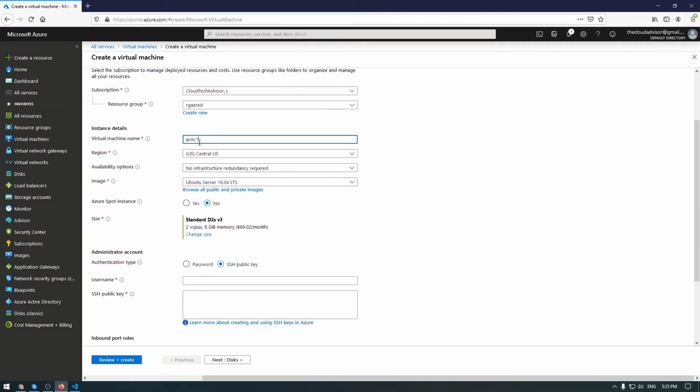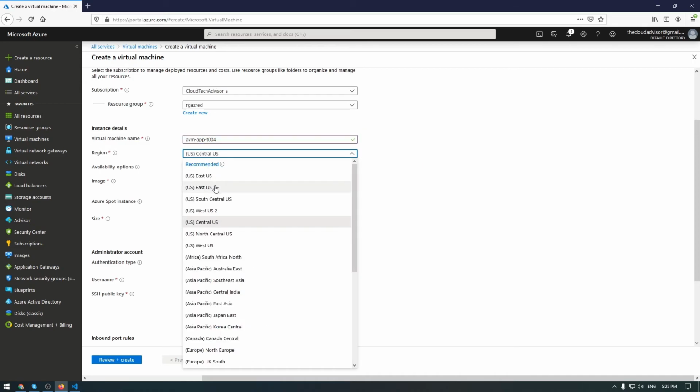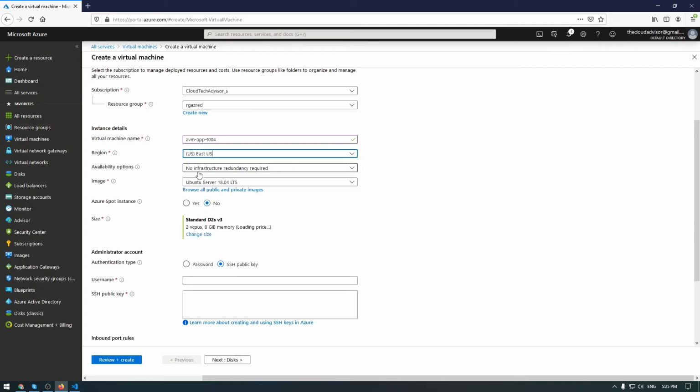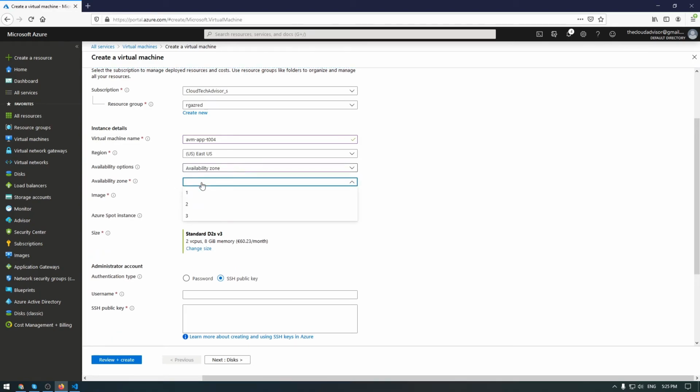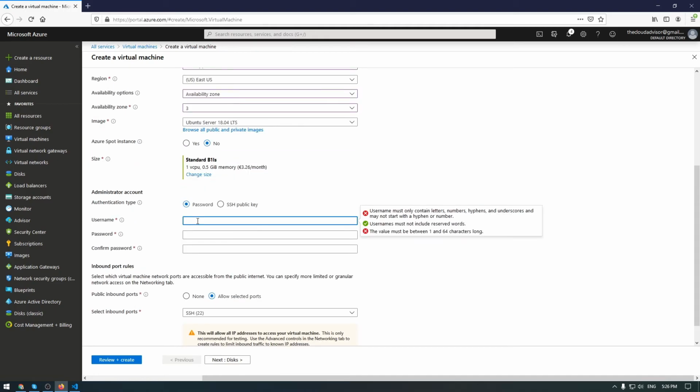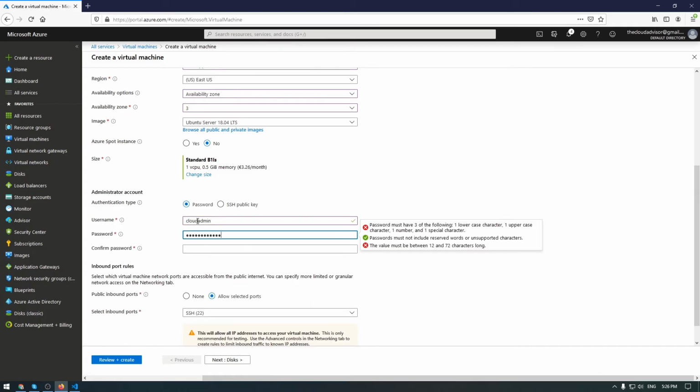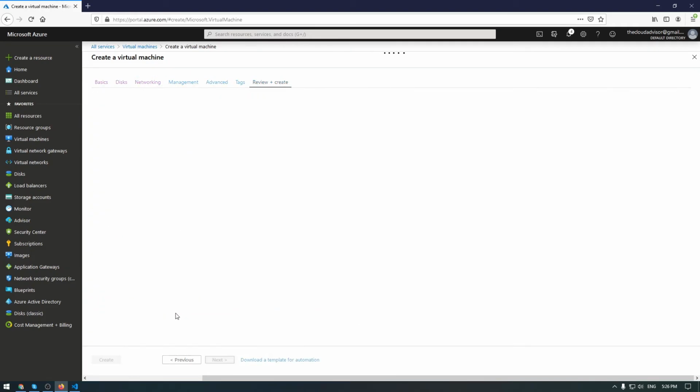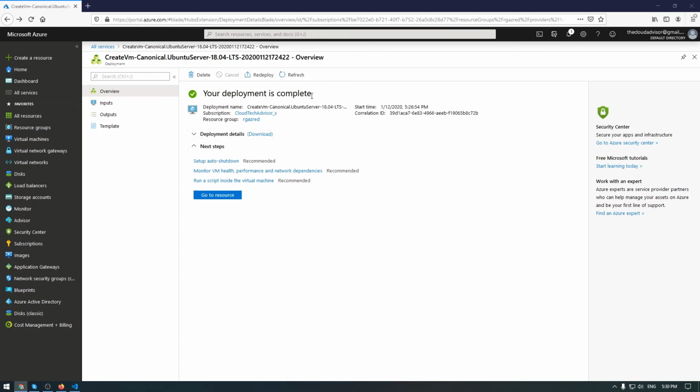Okay, let's create a VM. VM application 004, as well test. Yes, the US, availability zone, and you just select your availability zone, the number of how many zones you want. Let me do the rest of the configuration fast. Okay, the deployment of this machine as well is completed.